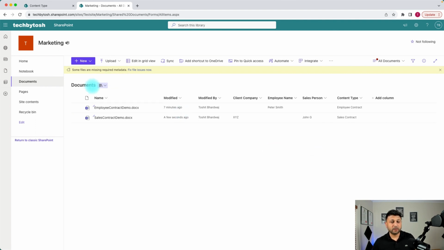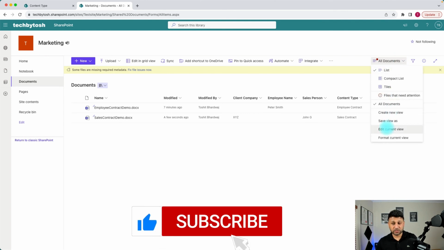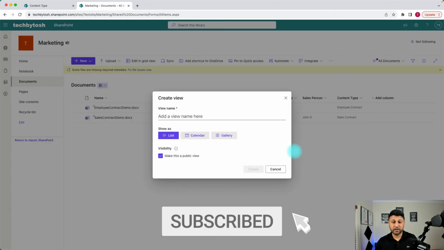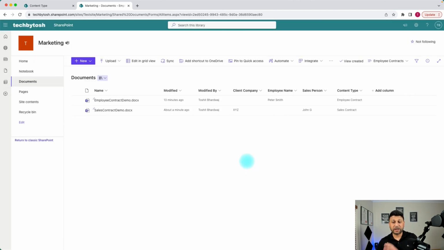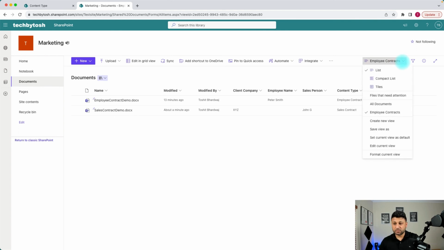Now this is just one view, the all documents view, which gives you all the columns within this document library for all content types. But you can definitely create separate views. So for example, you can create a new view just for your employee contracts. So let's just say if you want to do that, employee contracts, and that's a list view. We click on create, and then you can select only whatever columns you need for this template, or whatever columns are attached to this content type, right?